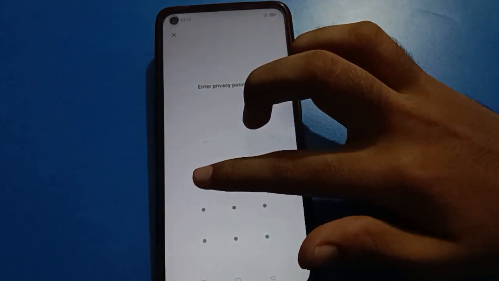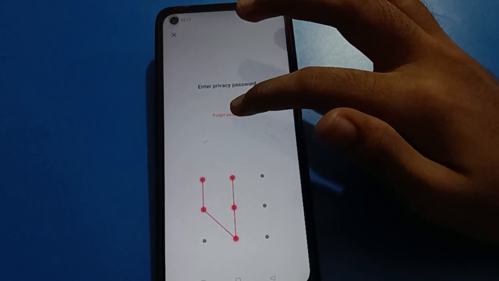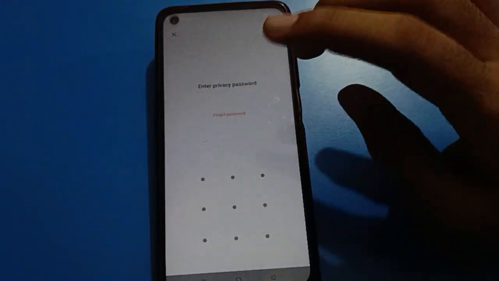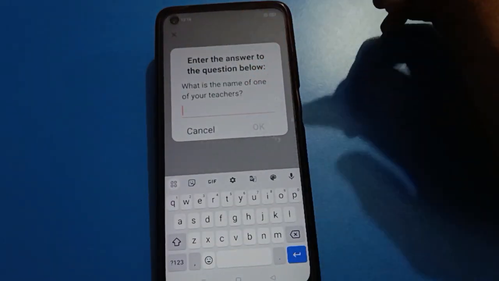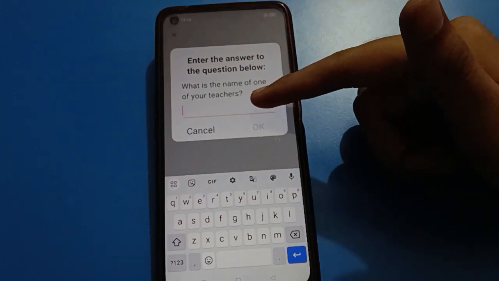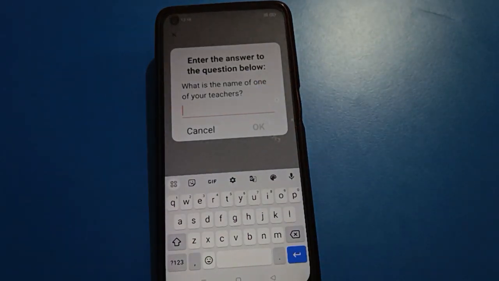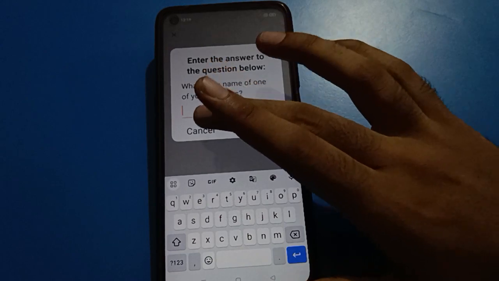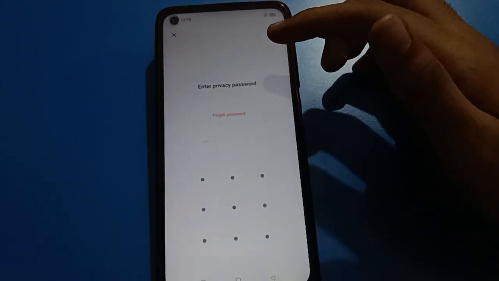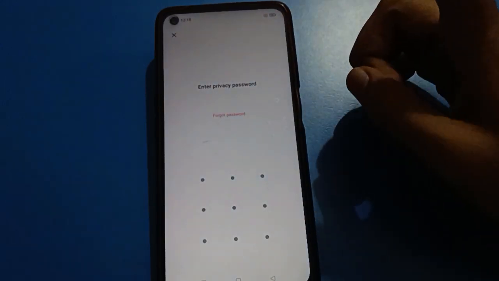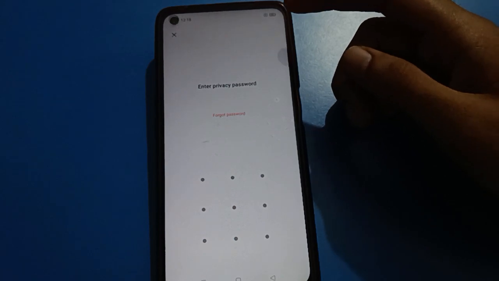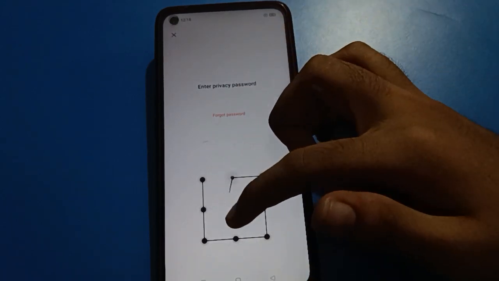Enter your app lock password. If you don't know your app lock password, click here on the forgot option. If you know your app lock security question answer, you can unlock your app lock setting with your security question answer. If you don't know it, you will have to erase all data. So always remember your password and security question answer. I will enter my app lock password.